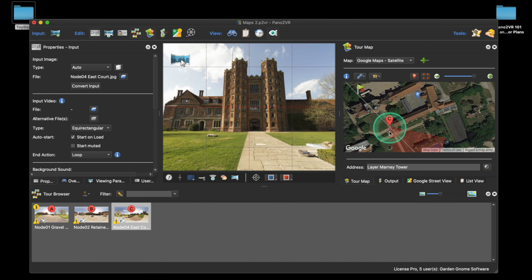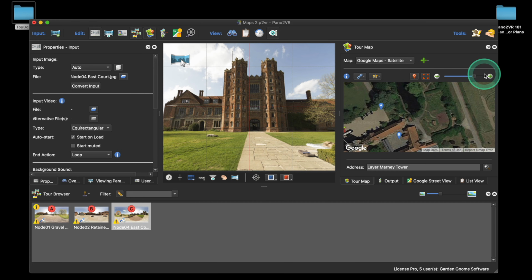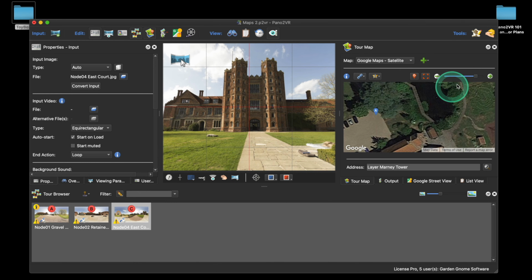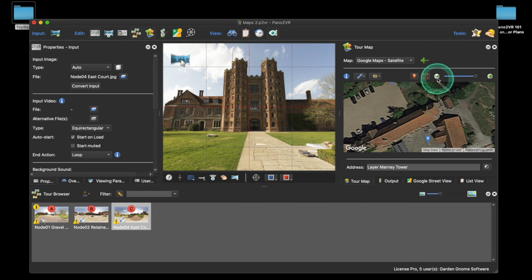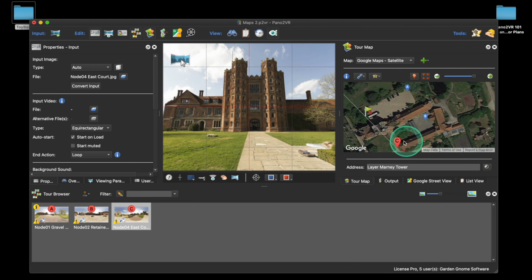Okay, cool. Now of course what I can do is I can zoom in the map to make my placement a bit more accurate. Also to note as well is that I can drag and drop the active node. So node C is my active node. Now node C is matching up with what's on the map and what's in the tour browser. You probably won't have this. Why won't you have this? Because this is a setting within Pano2VR.